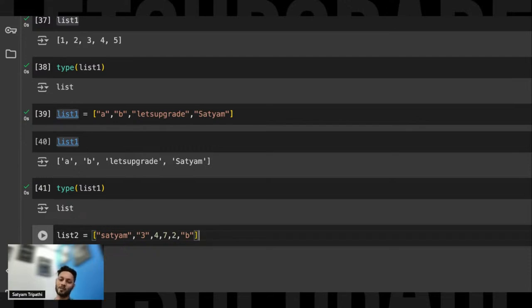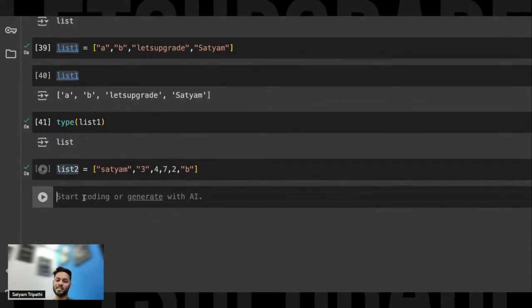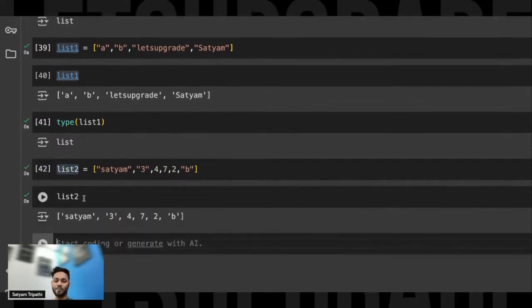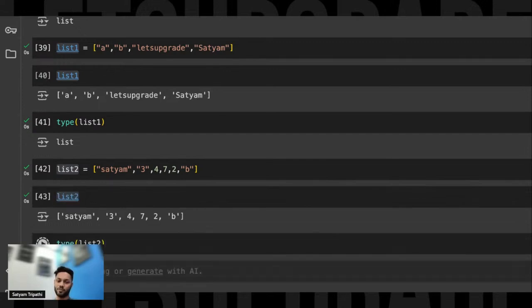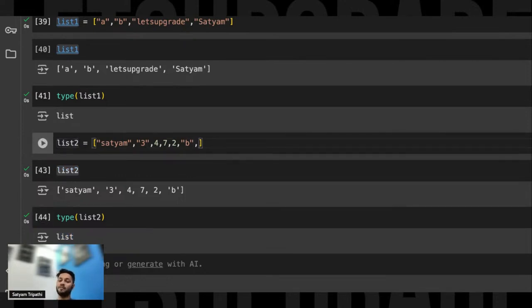All right. So let me execute it. Just see, it is not giving me any kind of error, and I will even check the type of it. So it is a list. A list is something which can store multiple data types. You can store a string in it, you can store int in it, you can store a float value in it. So this is the list.